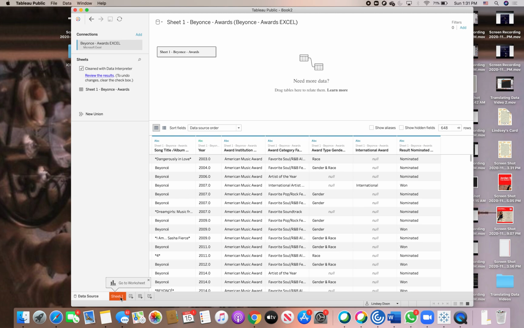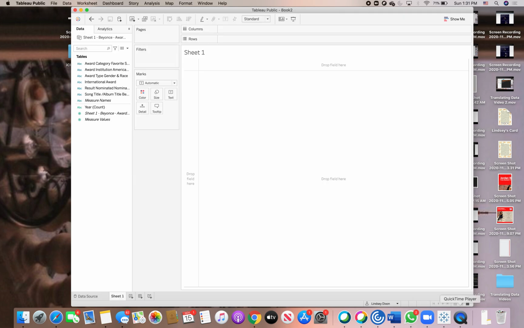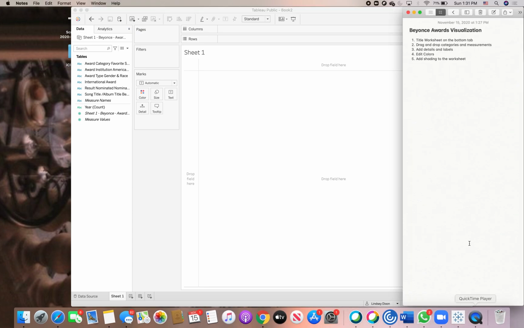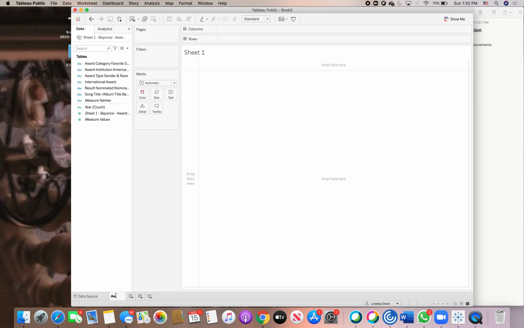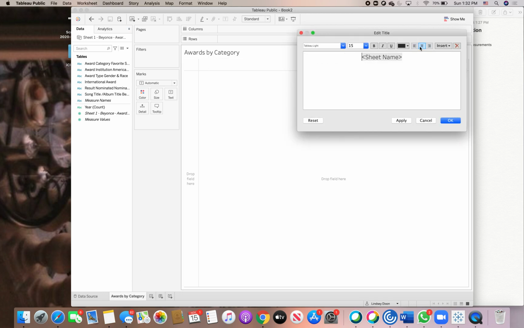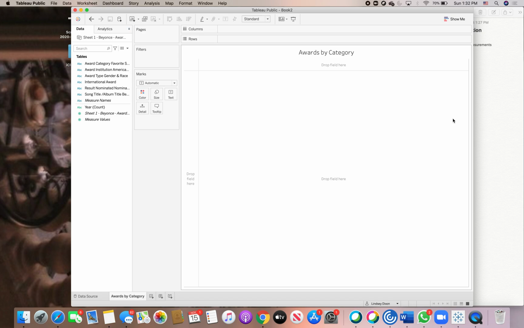So let's start our first worksheet. And this is a list of things that I do when I create a visualization on a worksheet. So the first thing you want to do is title the worksheet on the bottom tab right here. And we're going to start with the awards by category visual. So great. We're going to center this, and then it's done.